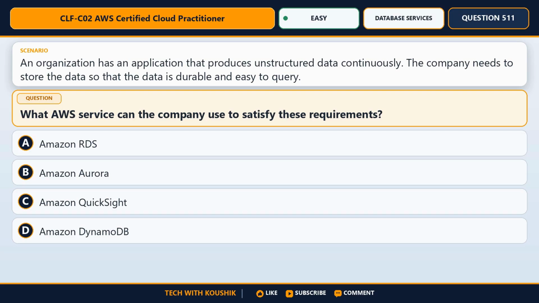Question number 511. An organization has an application that produces unstructured data continuously. The company needs to store the data so that the data is durable and easy to query. What AWS service can the company use to satisfy these requirements? Option A. Amazon RDS. Option B. Amazon Aurora. Option C. Amazon QuickSight. Option D. Amazon DynamoDB.